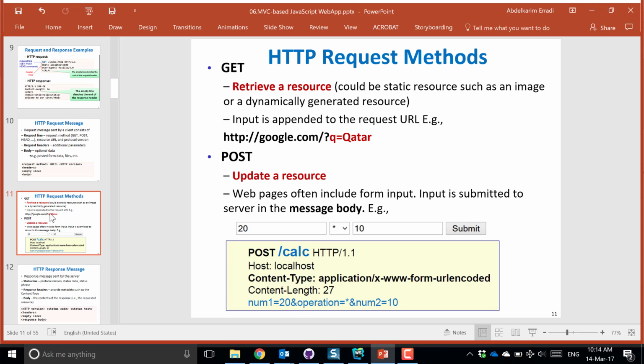Now, with POST, usually you have some kind of form. This is the most typical way of using it. You fill up the form, and you submit. When you submit, the browser generates a request like this. So you use the verb POST instead of the verb GET, followed by the URL. This is the protocol version. And then the host where this request will go to.